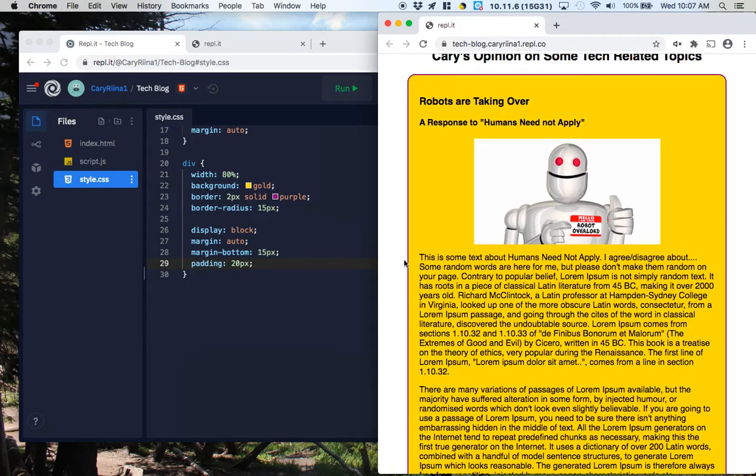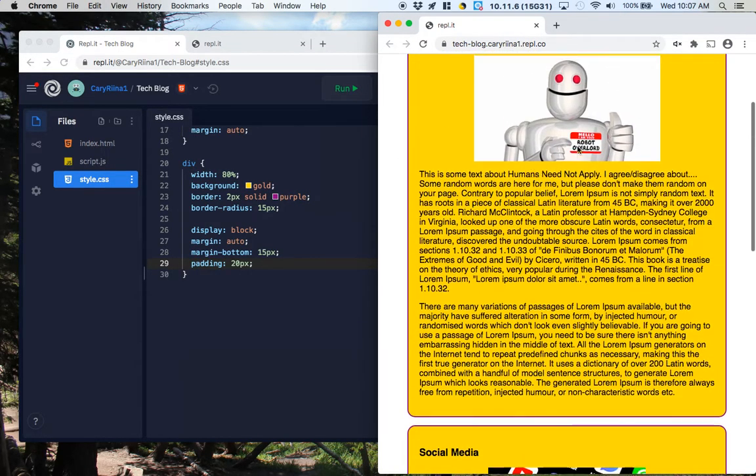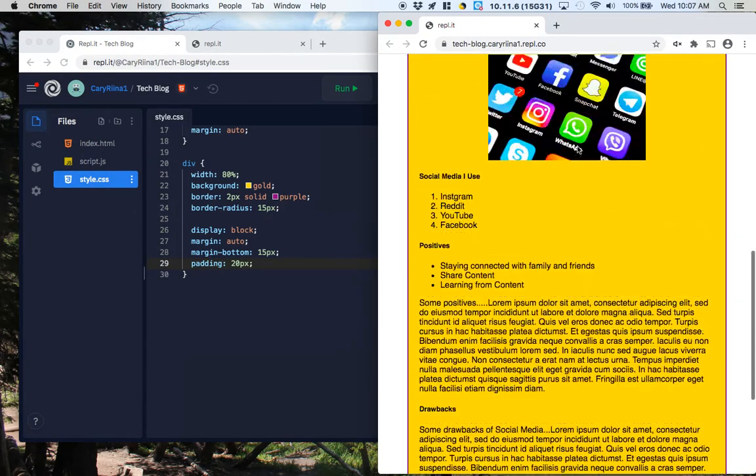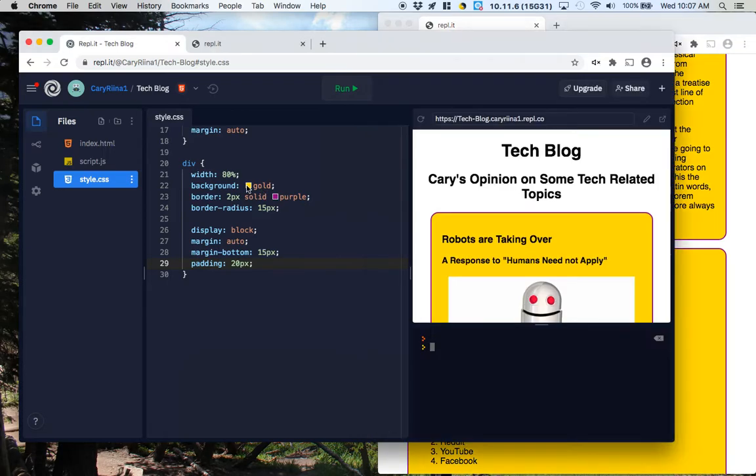And now we start to get a little bit of space here, a little bit of room from the edge of the box over to the text. And I like the way that looks, actually. All right, for readability, I might want to take this gold and change it a little bit.